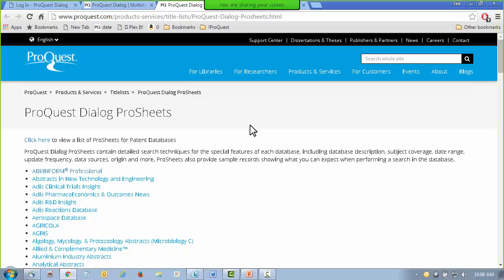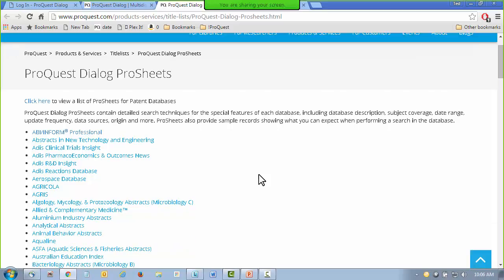Here we see a list of all of the databases. There's about 140 of them, 40 of those being for patents. They're in alphabetical order here.